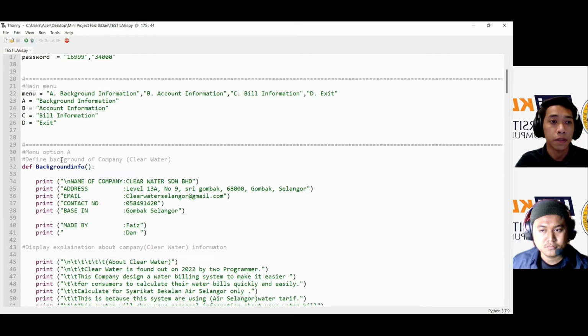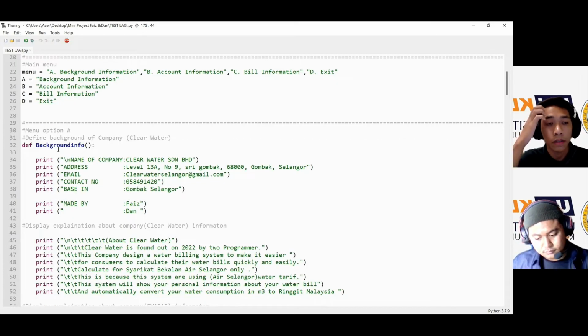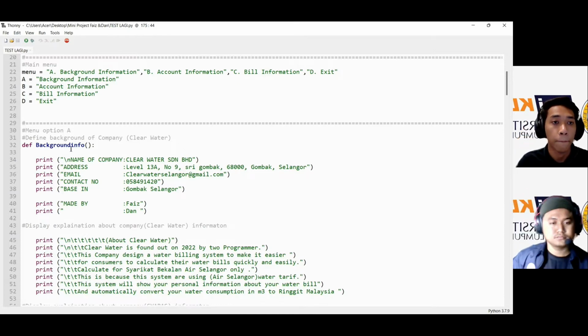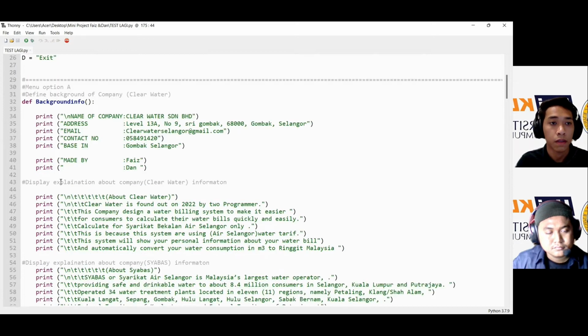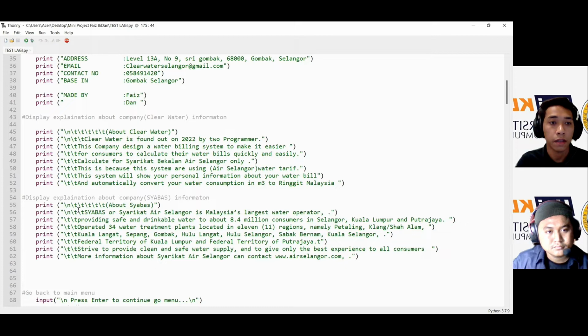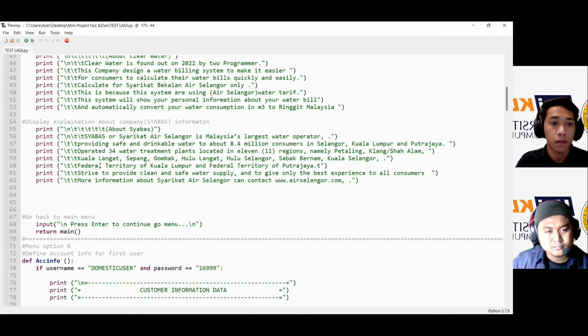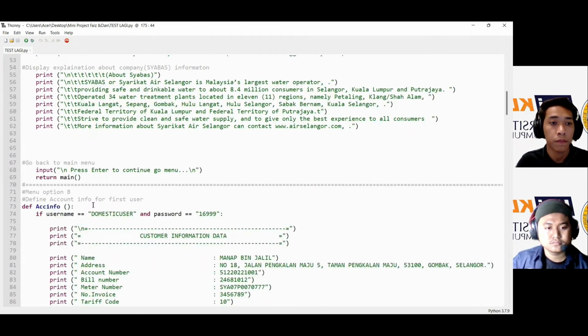Then if we choose option A, the system will use the defined variable, which is background info. After we put the background, it will display the background of the company, then a little bit about the Clearwater company, and then a little bit about company Shabas. After all of that information, we get the option to return to my menu.